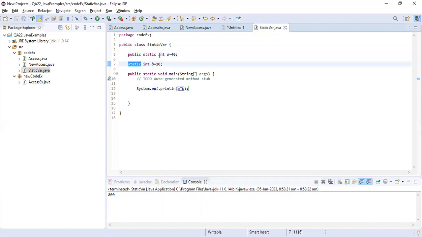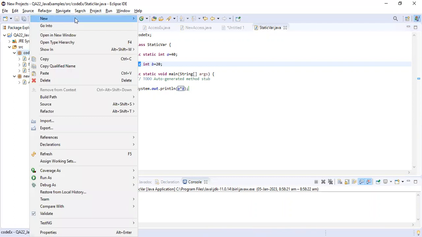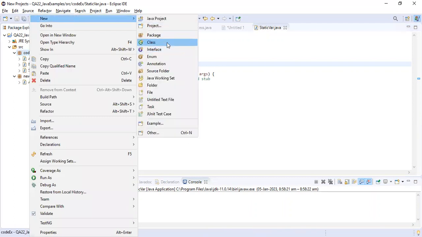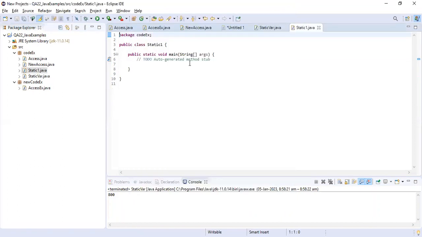So if you want to use these static variables in another program, what is the procedure that we can follow? So right click here. I'm just creating another class file, static one. Executing this.